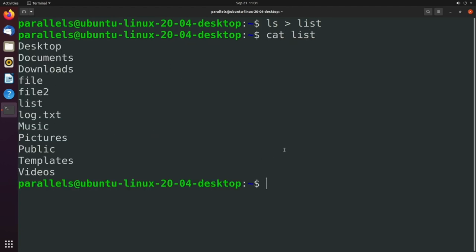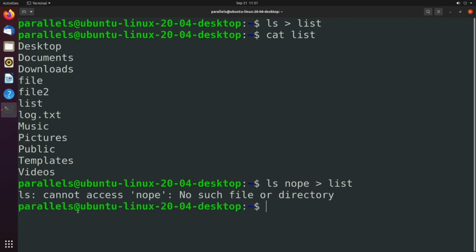But if there happens to be an error in our command, something goes wrong, well, that's still going to show up in the terminal. A common example of this is if you were to ls for a directory that doesn't exist. I'll just call it nope. Well, now it's going to say that that directory doesn't exist, and it's going to put that output inside of the terminal. ls cannot access nope, no such file or directory. And we can say cat on this list file and see that it is empty.